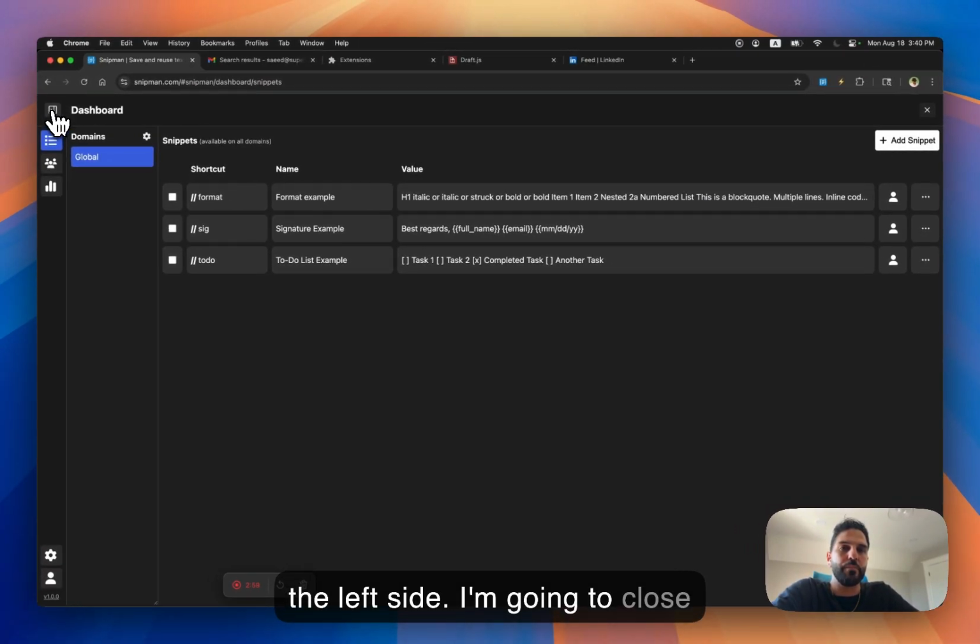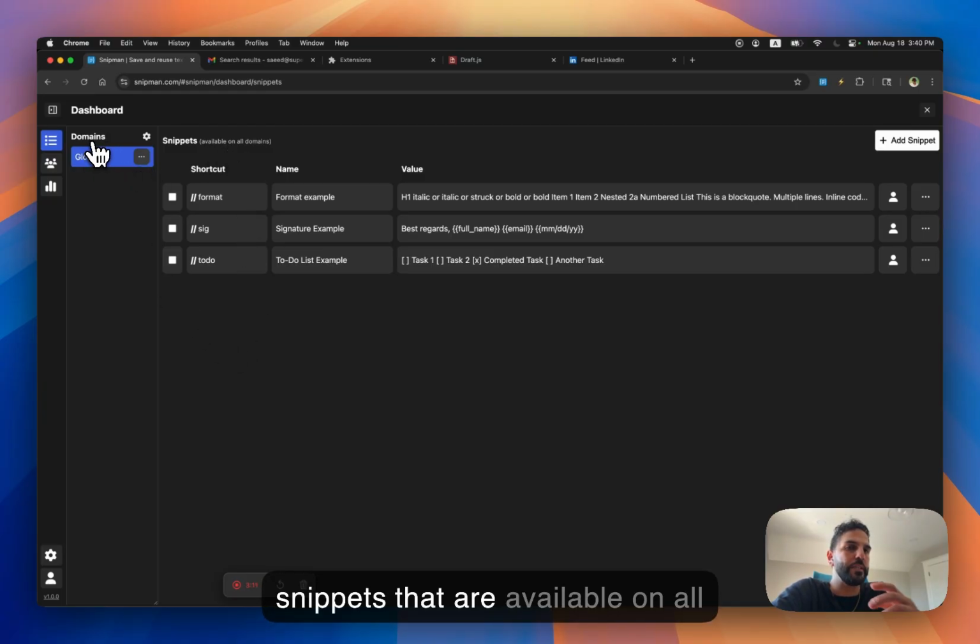So let's go back to the snippet tab on the left side. I'm going to close the sidebar. As you can see here, it says domains and then global, and then we have the list of snippets. Now, you can have snippets that are available on all domains, all websites, or you can have a snippet that is only available on a specific domain. I'll show you how to do that later. But for now, we are looking at these global snippets.